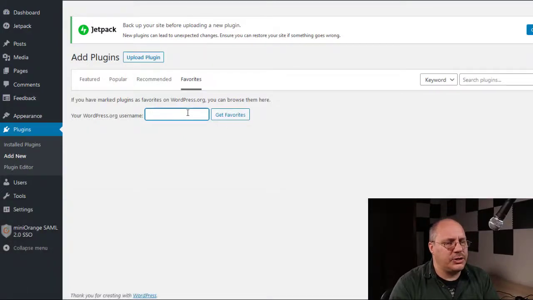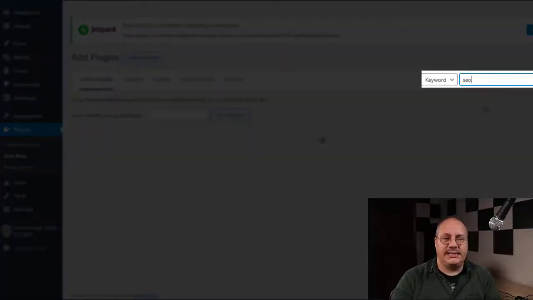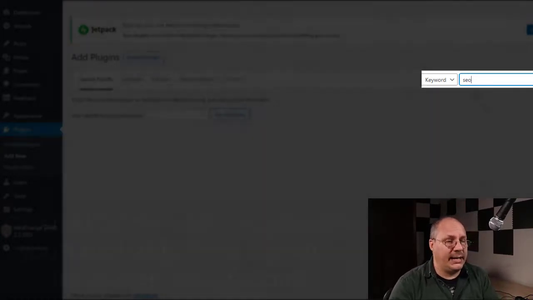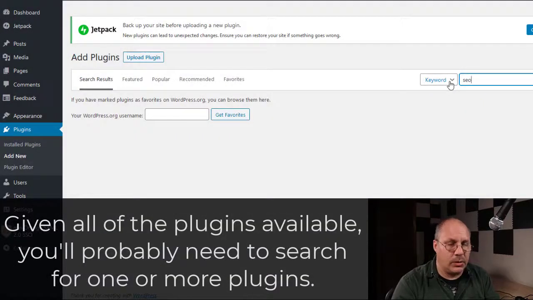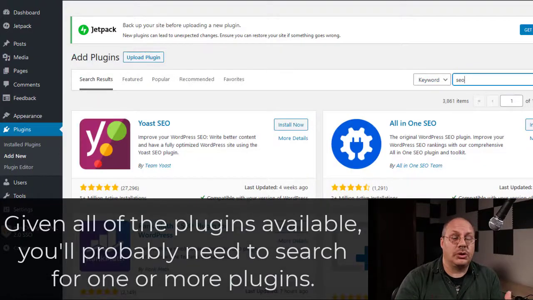Now, the other option you can do is actually on the right-hand side, and that is you can do a search for plugins. So let's say I care about SEO, search engine optimization. Well, I can simply put that in, say I want to search for keywords. In the search results, you get these individual cards. Each card is going to give you the name of the plugin.